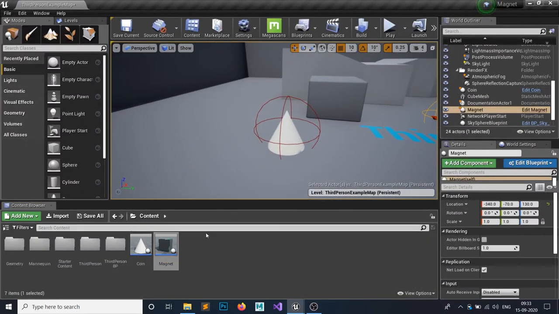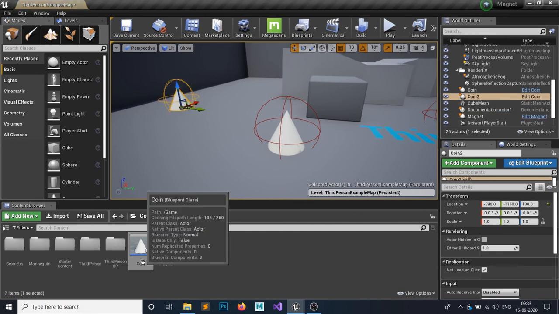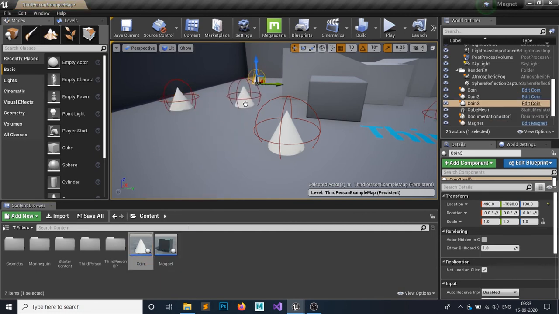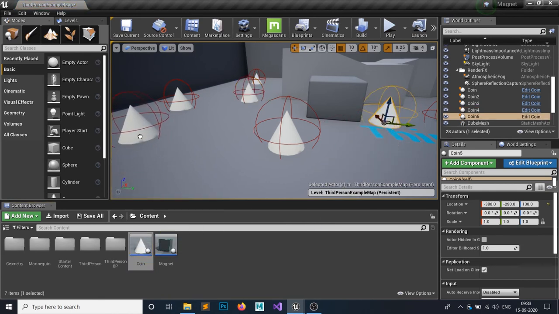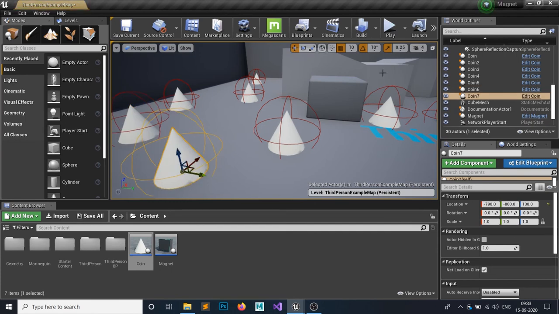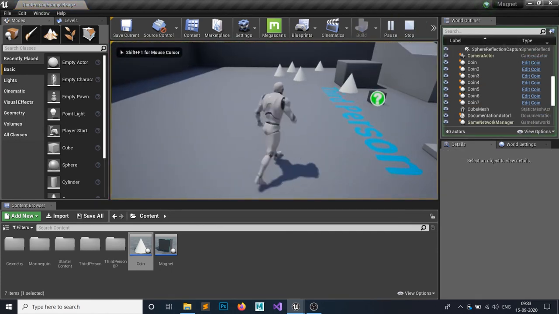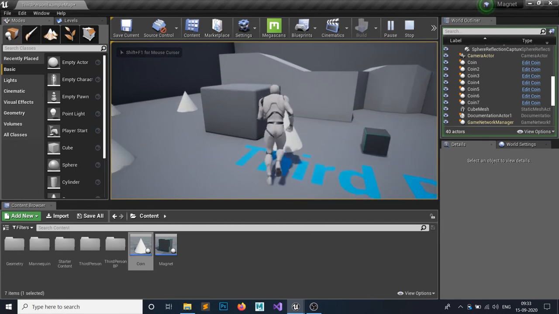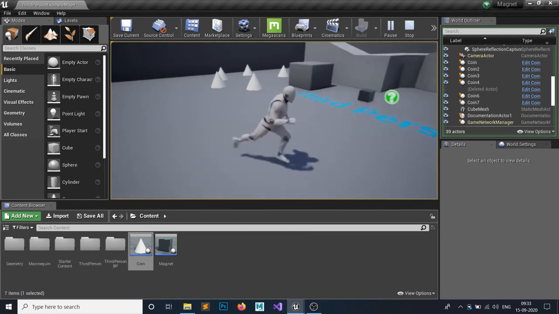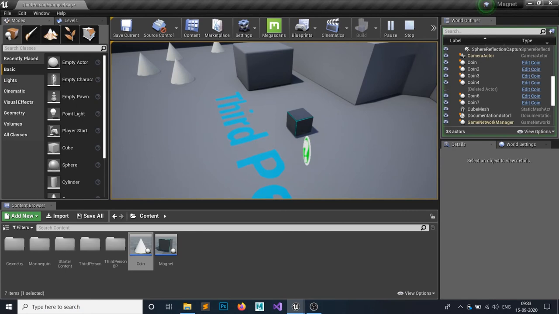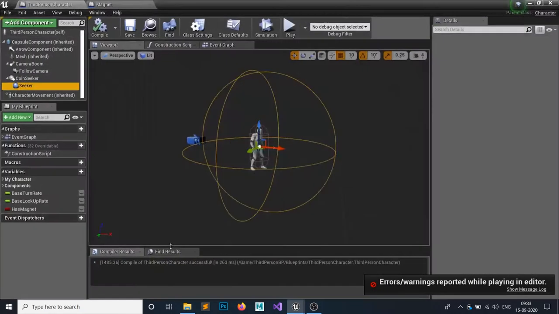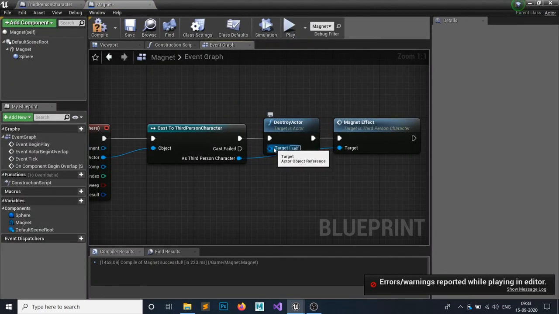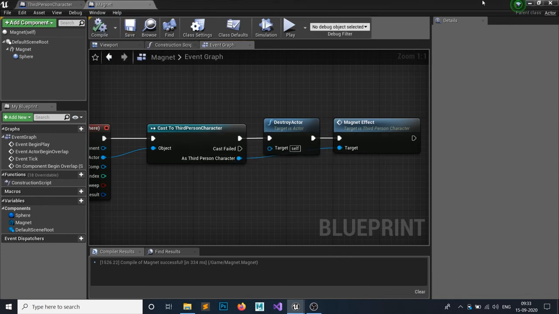So let's add some more coins. This is our coin, and these are also our coins, right? We have added many more coins. So this is all our coins. If I don't pick up the magnet first, then the coins aren't spawning directly towards me. The destroyed actor should be self. We have just attached this wrongly, normal minor mistakes, sorry for that.